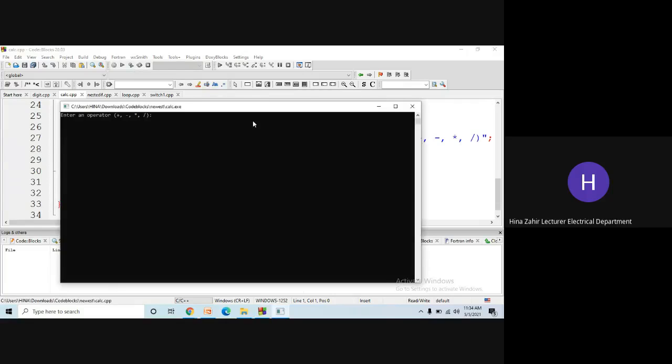So let's see, enter an operator. Let's say I enter divide. Enter two operands, 2, 4. So it will divide 2 by 4. So the answer will be in points, 0.5. See? Because I have stored them in float, it is giving me the answer in points.